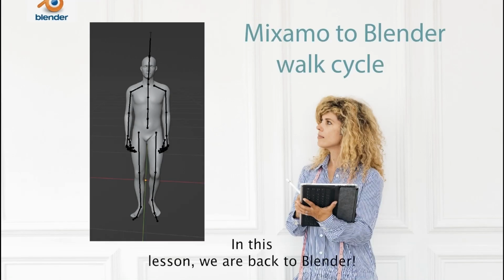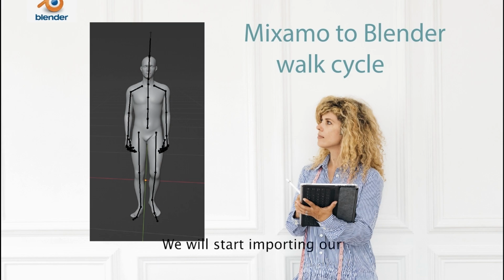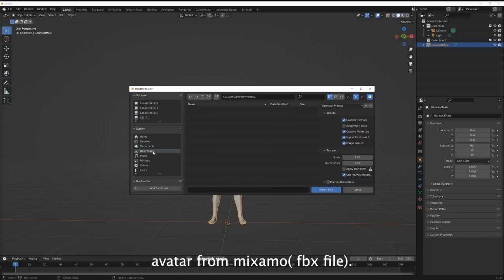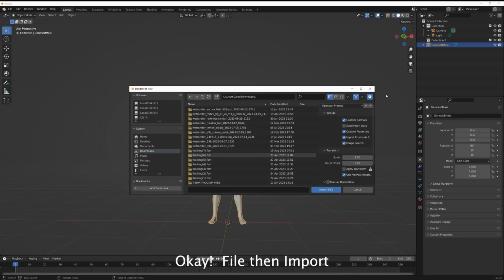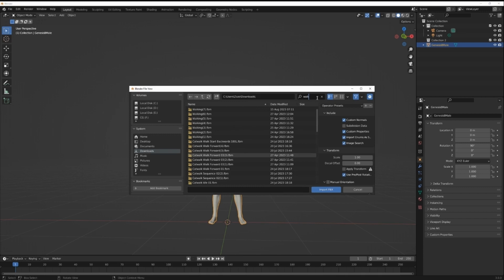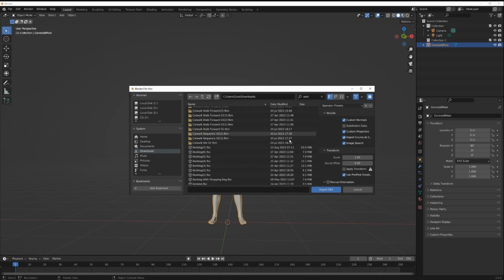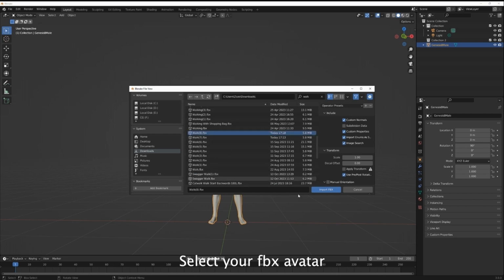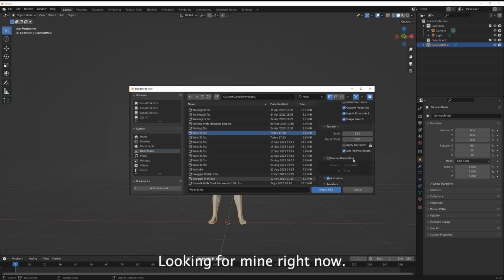In this lesson, we are back to Blender. We will start importing our FBX avatar from Mixamo. Okay, File, Import, FBX, select your avatar. Okay, looking for mine right now.